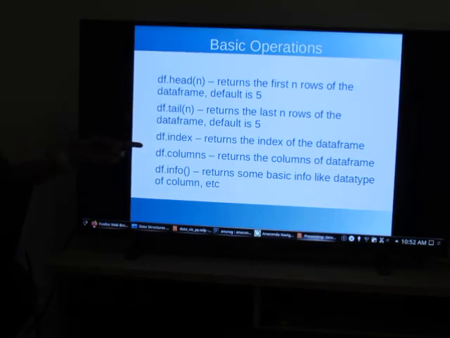And then index. The dataframe.index will let you know what is the index of the current data frame. If you have not specified anything, pandas automatically generates integer index starting from 0 to n-1. And then df.columns returns a list of all the column names of the data frame in order from left to right. And then df.info returns the basic information of the columns of the data frame, such as what are the column names, what are the type of each column, how much memory is occupied by the entire data frame, and so on.